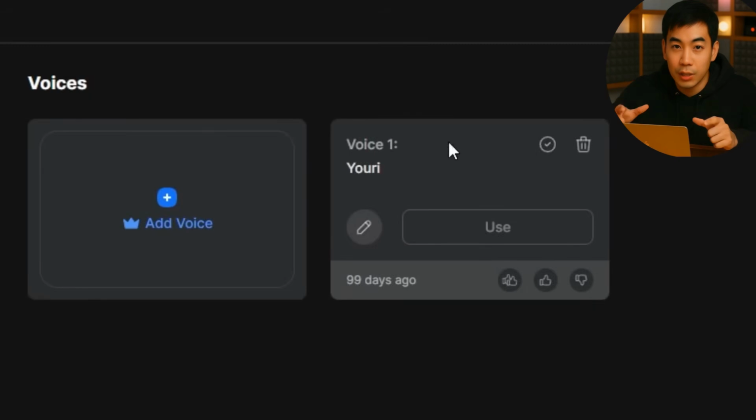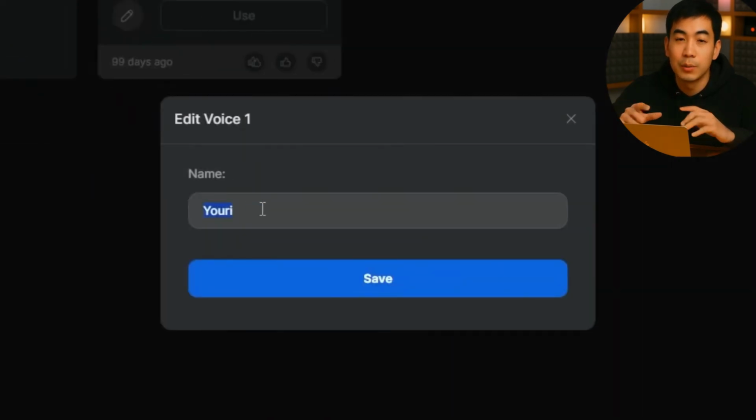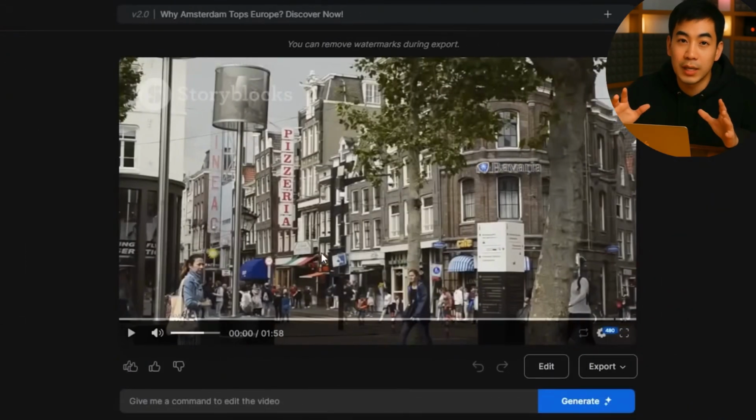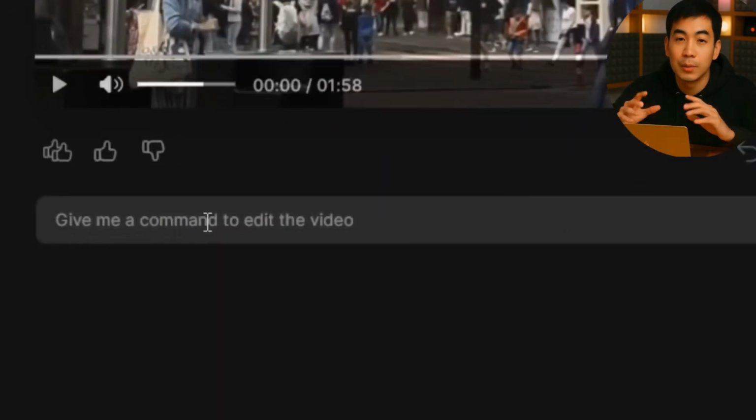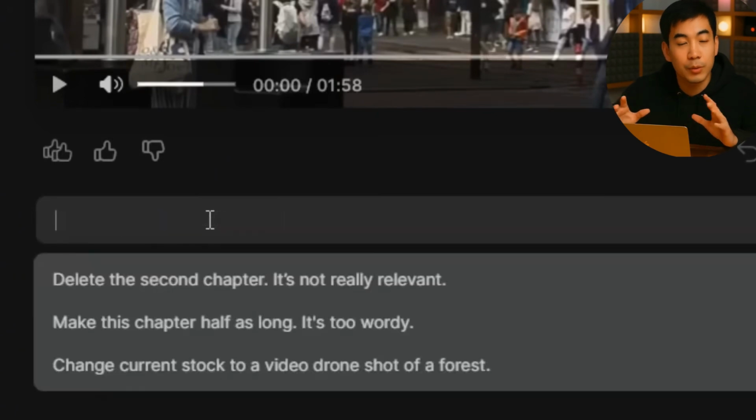So you've got this command box right here, which is basically a prompt editor. So you can simply tell it what to do, and it will then do that. So I can say change the voice to Yuri's voice, and then just like that, I can click generate, and it's actually going to change it to my voice.